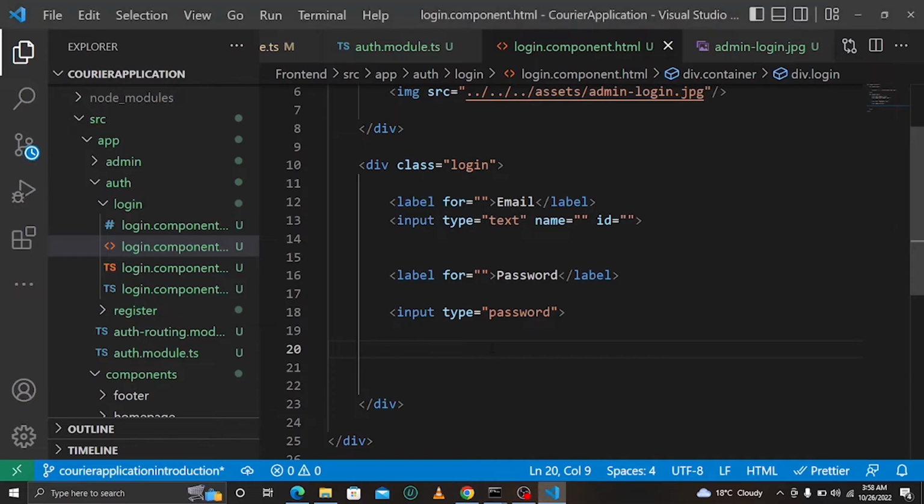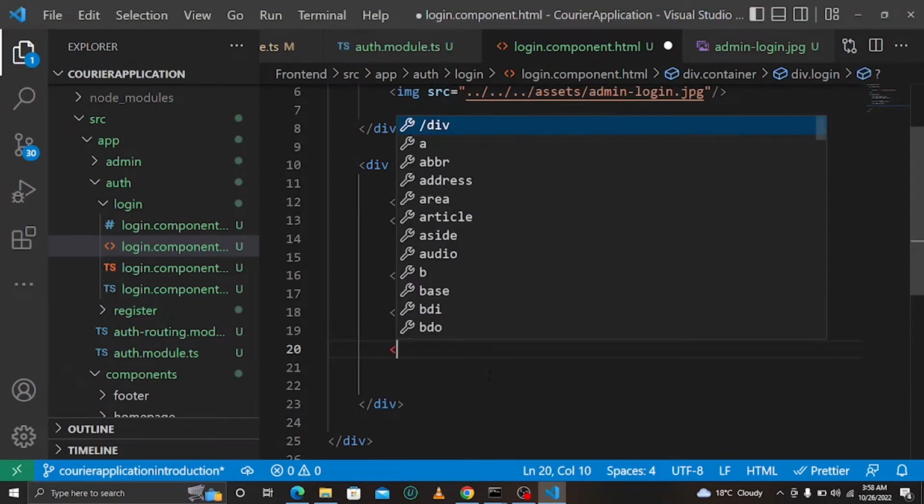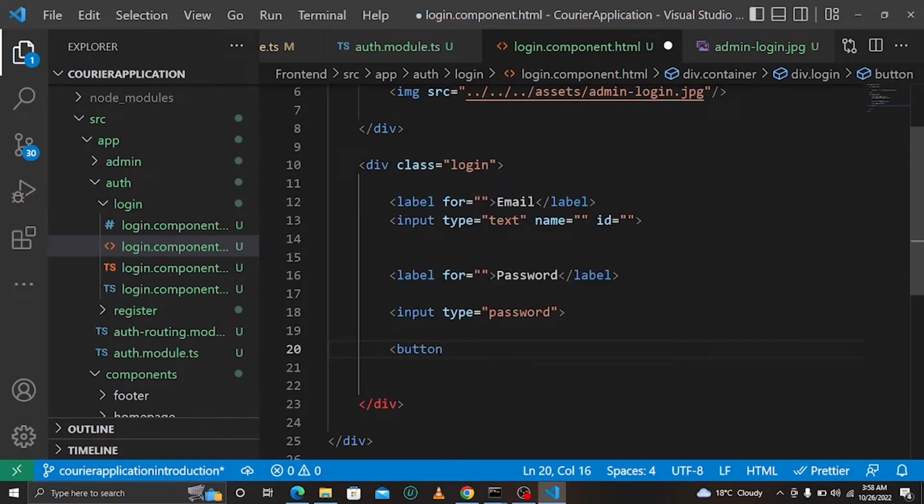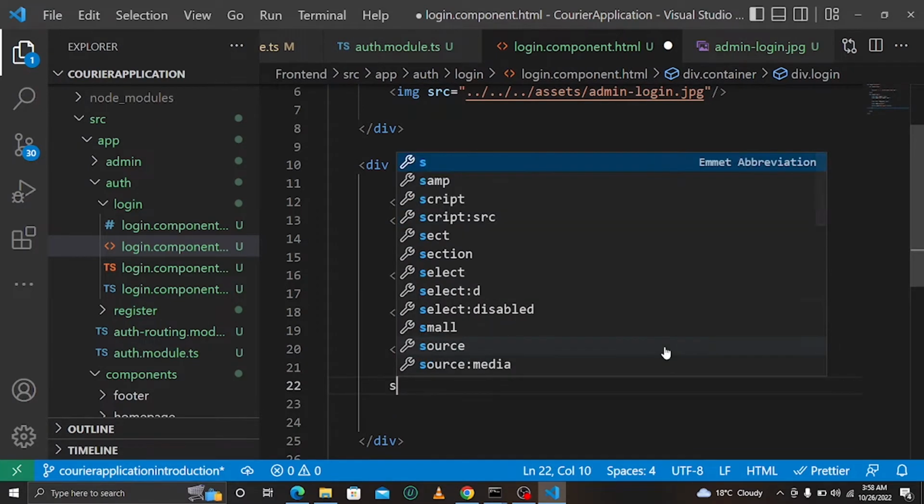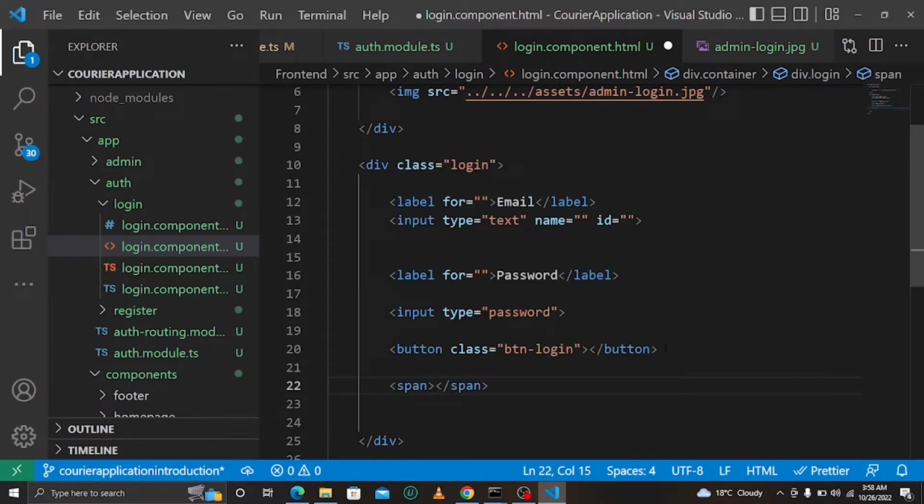So what we need to do is type button, and we can give it a class of maybe something like btn login dash login. And then the text down here can say span: you don't have an account, with a question mark.